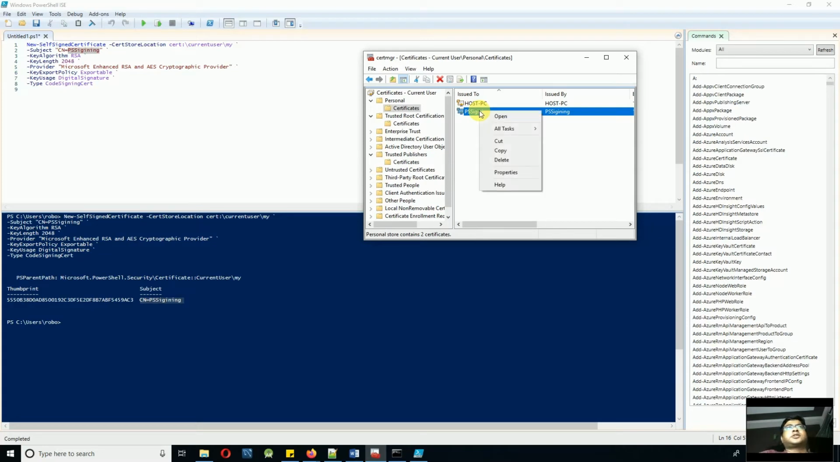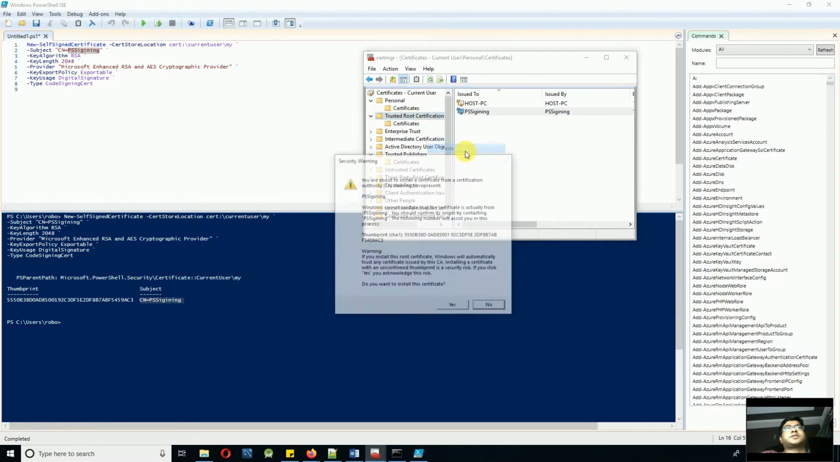For that, you just need to copy it and paste it into the Trusted Root Certification Authorities. Just right click and paste.